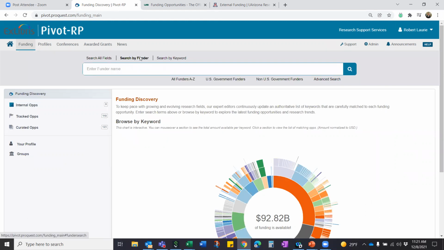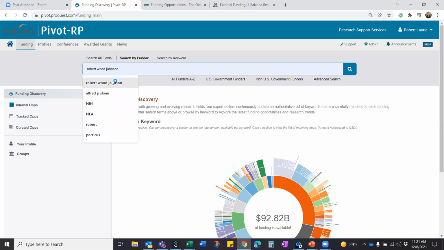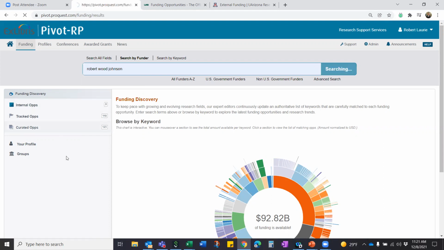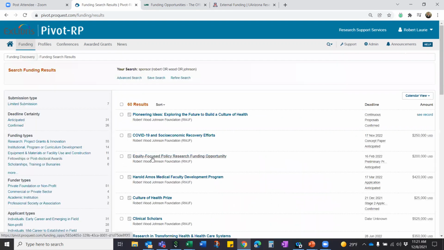You can also search by funder. I mentioned earlier that we have 13 or 14,000 different funders or sponsors that we work with. Here, if you know the sponsor's name, like Robert Wood Johnson Foundation or Alfred P. Sloan, NIH, these are the ones that are cached in my browser. You can simply type the funder name and we'll do that. Let's look for Robert Wood Johnson opportunities today. We'll do a search. Searching by funder brings back these 60 results today.